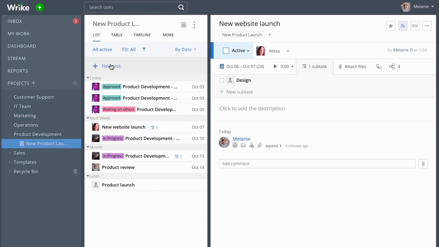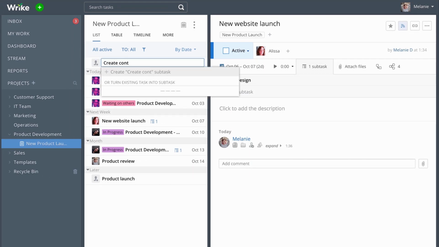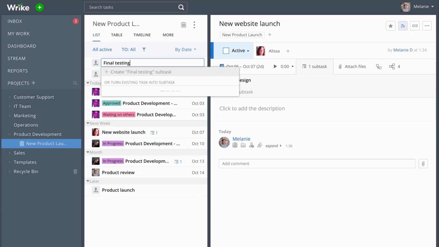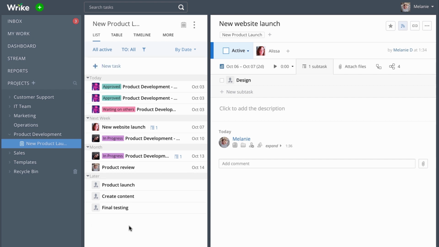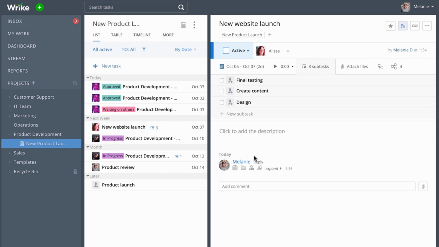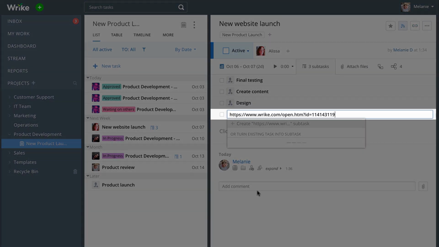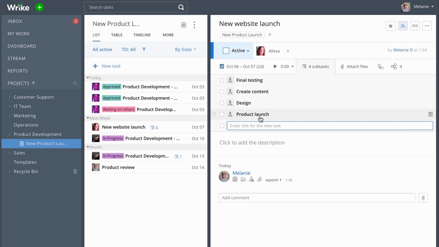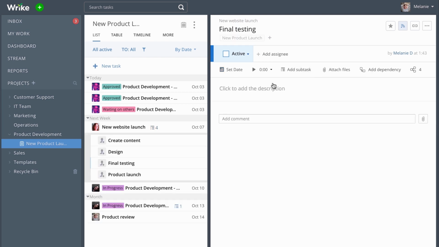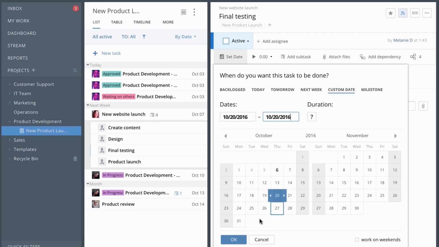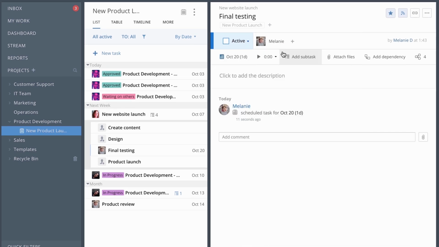Another way to create subtasks is by creating two new tasks and drag and drop one of them onto the subtask button. You can also copy the permalink of a task and paste it into the Add Subtask field to attach it. It's important to remember that subtasks operate independently of the parent task status, assignment, and dates, so you have to set the due dates and assign subtasks accordingly.